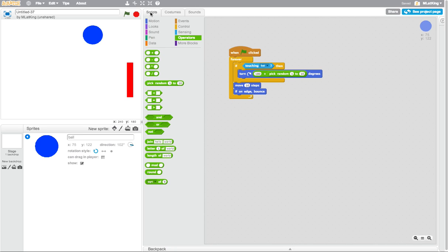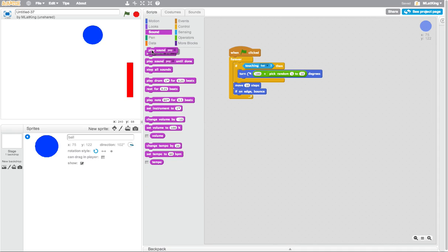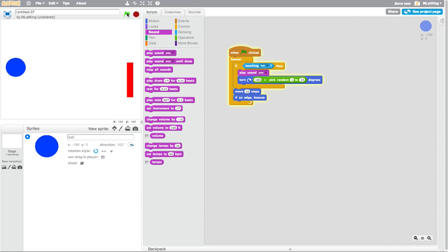I'm going to come here to script. And scripts, I want to go to the sound blocks, and pop is showing up. So if it's touching the bat, I want it to play that sound. It's not playing the sound. Why is that? Played the sound when it wasn't. If it's touching bat, yeah, I think that's right. Very sensitive. Okay, it's actually playing a little bit before. Very interesting.